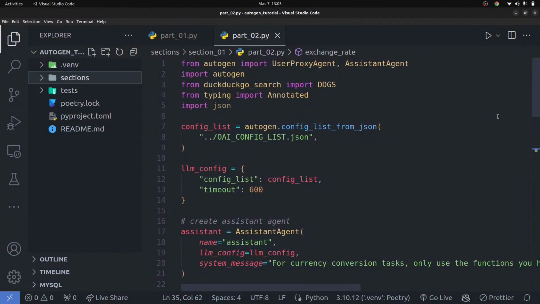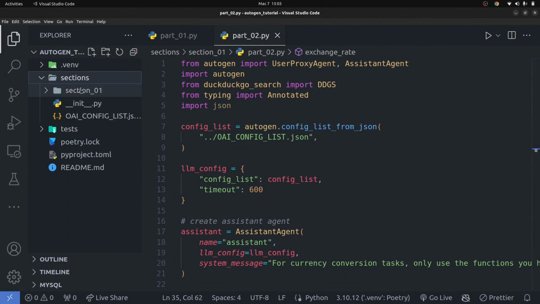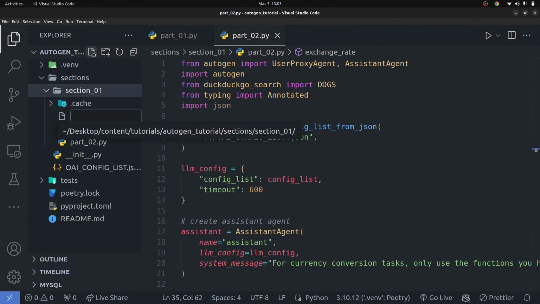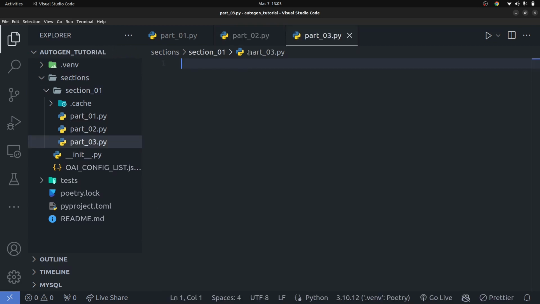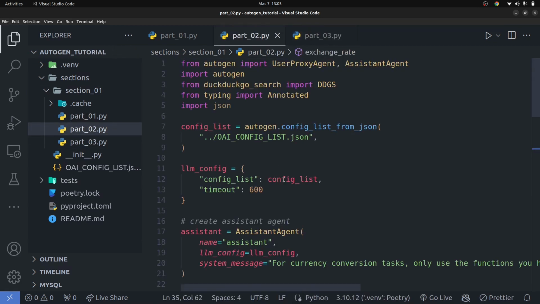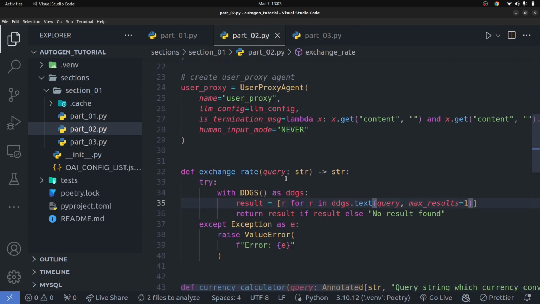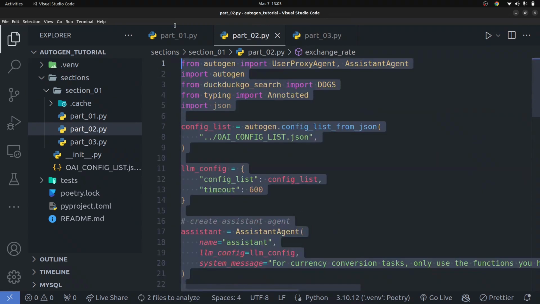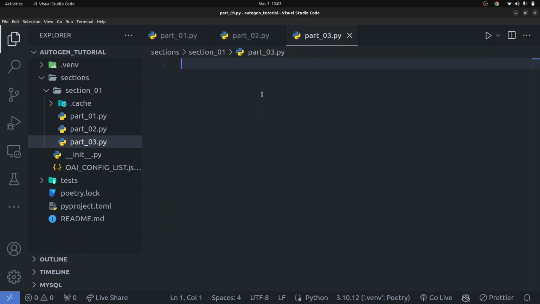I'm going to open up my VS Code right here, and under section 1, I'm going to create a new file. I'm going to call it part underscore 3.py. Inside of this file, I'm going to copy some of the code content that we have, because we're going to use it here as well. Let me copy everything from here and bring it right here.